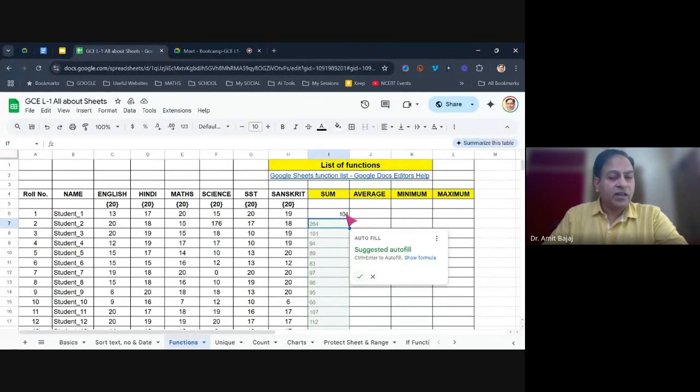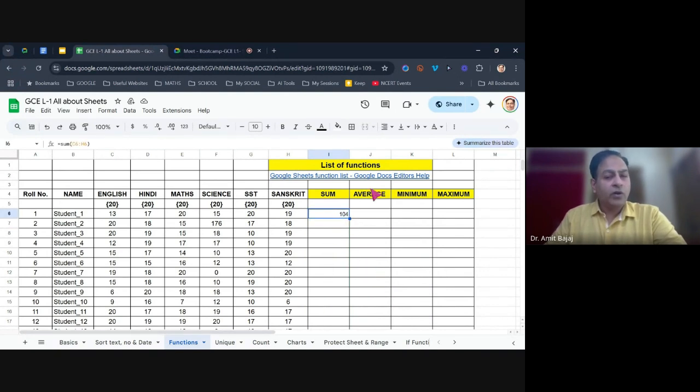So sum is 104. Again, the autofill feature is suggesting me, do I need to calculate the sum for others? As of now, let me reject this. So here is the sum which I'm getting. Let me make it bold and so on. So once I have got the sum, I can always do it for student 2, 3, and so on.